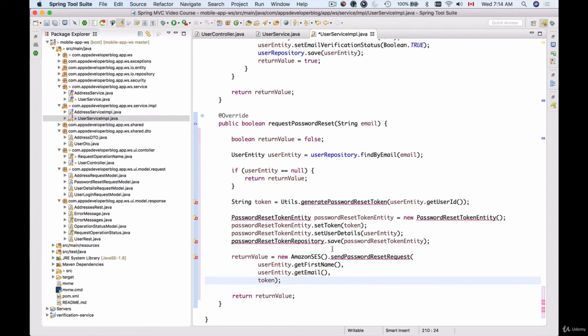So we'll add a new function to this Amazon Simple Email Service class, which will be called send password reset request. And that function will accept user first name so that we can greet user by their first name. Hi, Sergey, for example, someone has requested a password reset. And if it were not you, please ignore this message. Otherwise, please click on the link below.